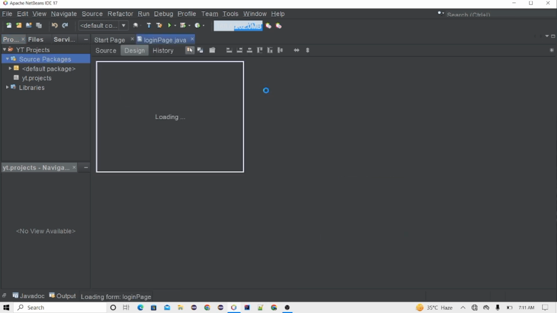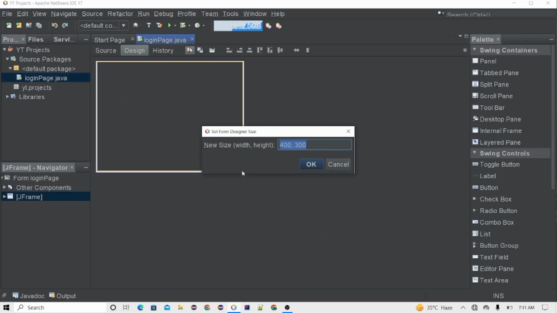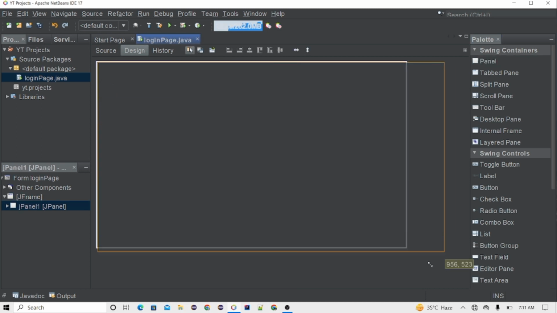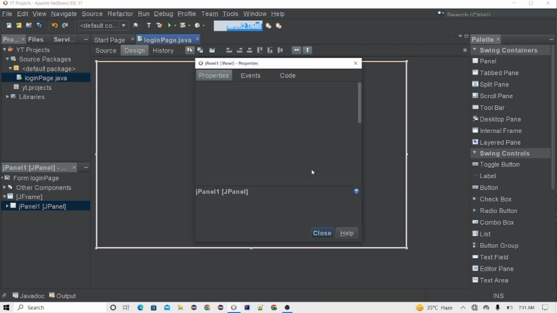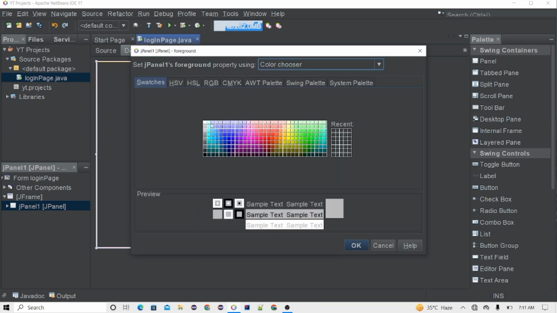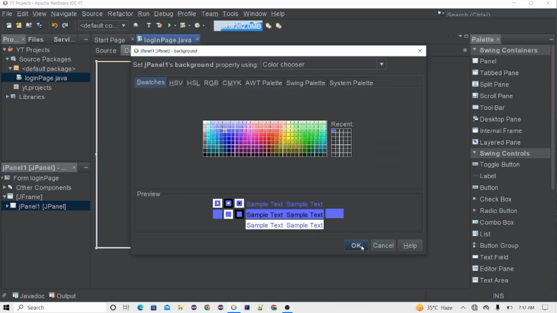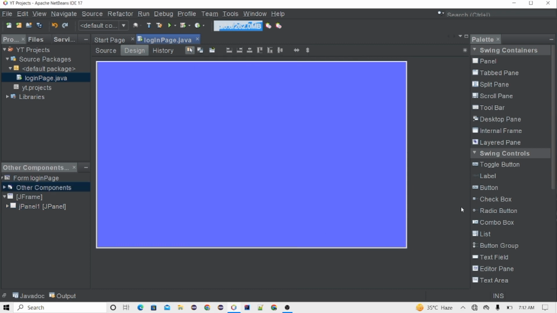So let's start. First of all, I have created a JFrame, and in this JFrame I have given the size, and then I have taken the JPanel and fitted it on the frame. Now I am changing the background color, so I am going to give it blue. In the properties we can change everything. So here I have changed the background.